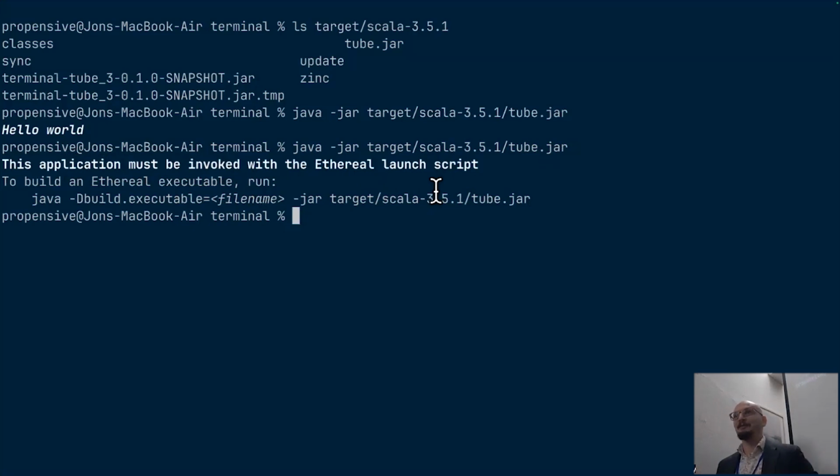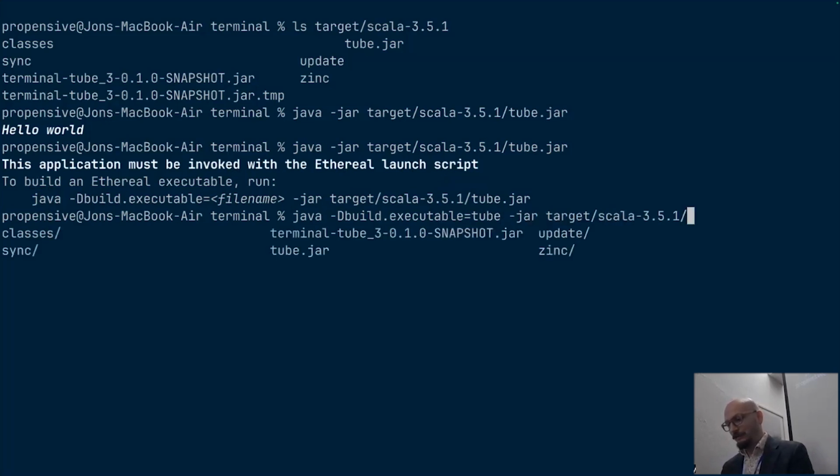Now, I haven't told you about ethereal. Ethereal is the small module that helps build daemon applications. But it tells us how we can run that. We can run Java passing this parameter, build executable. Now I'm going to call this tube. And it's told us what to do. All I had to do was specify that we're going to call it tube.